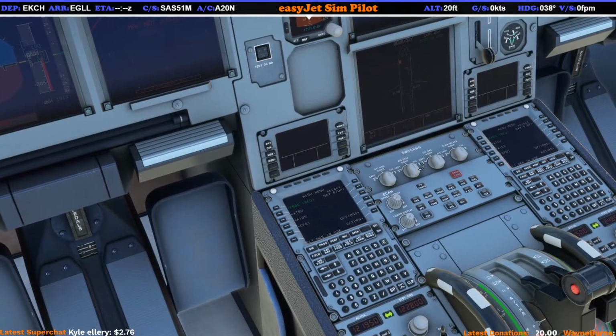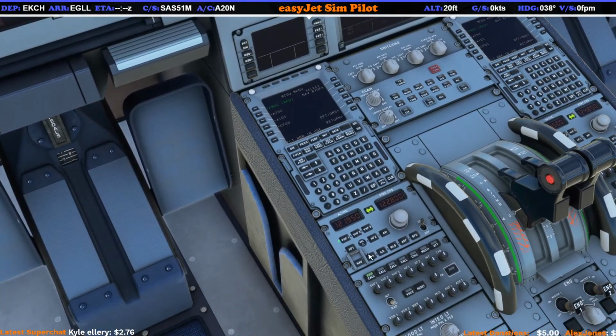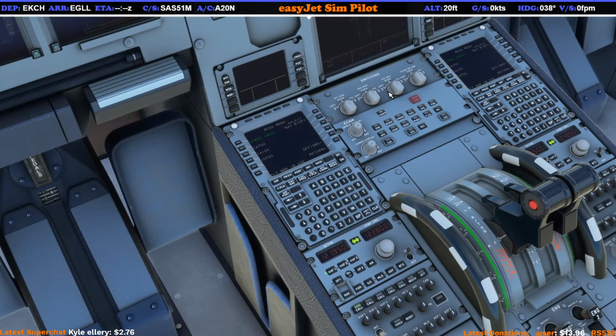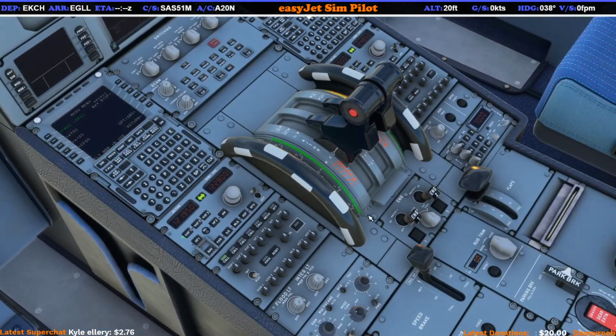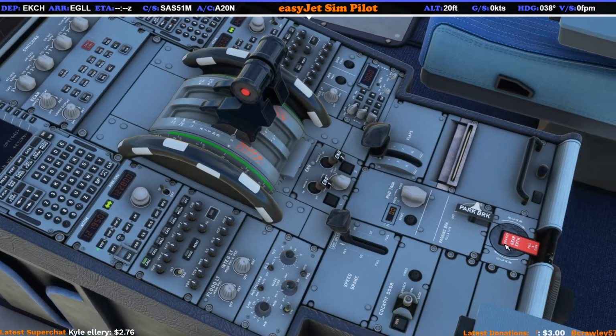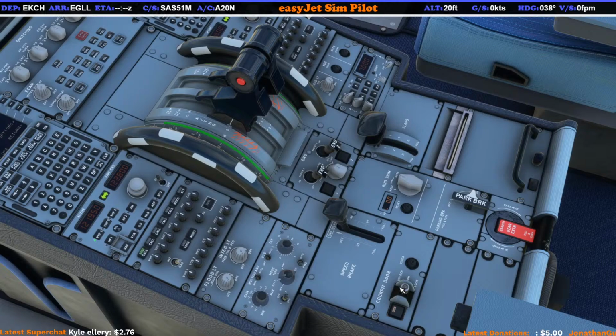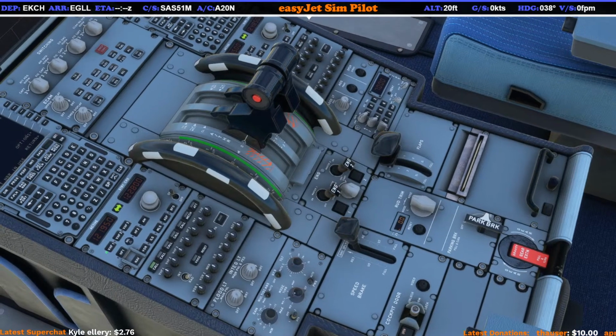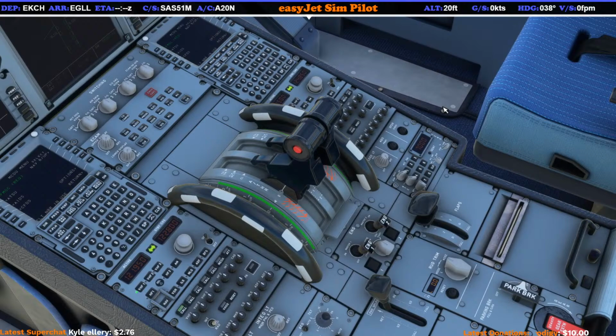Come down to the pedestal. Check the audio is fine. VHF 2 on the guard frequency. Switching panel is all good. Thrust levers and transponder. Parking brake. Doors are currently open, and flaps all where they should be.